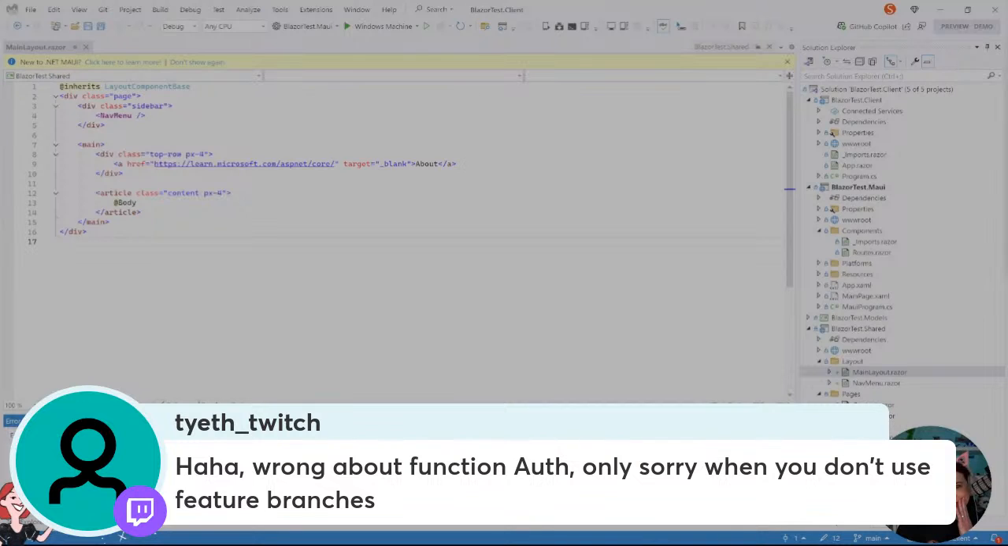Wrong about function auth. What am I wrong about function auth? I don't mind being wrong about function auth. I've only ever done it with static web apps, so I've never actually played with it properly.